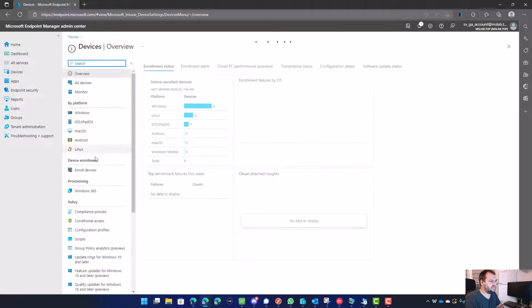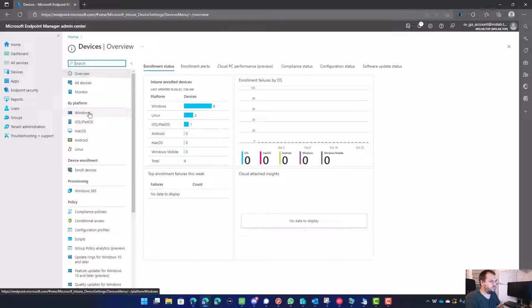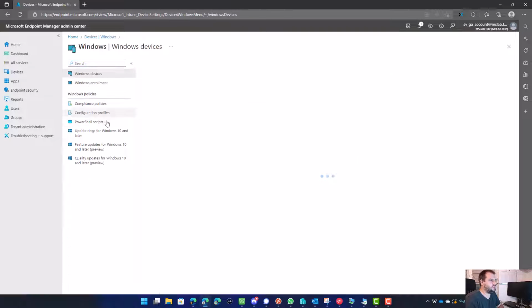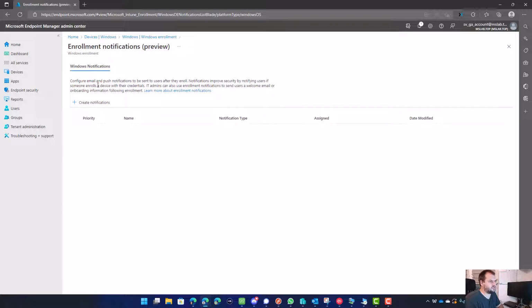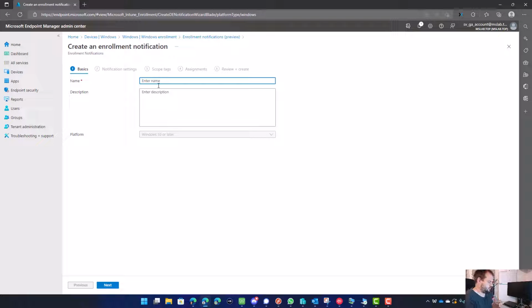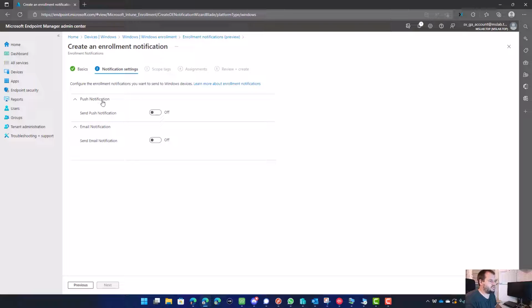So go to devices, select the platform for which you want to configure the enrollment notification. I will select the Windows enrollment tab, and select the enrollment notification preview. The Windows notification is currently turned off and not configured, so I will configure one policy, enrollment notification default for all users. Without any description, click next.